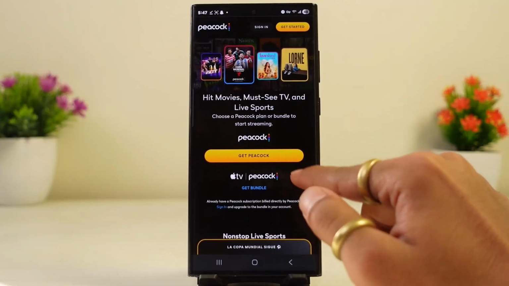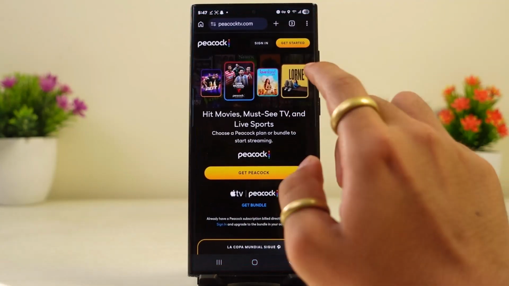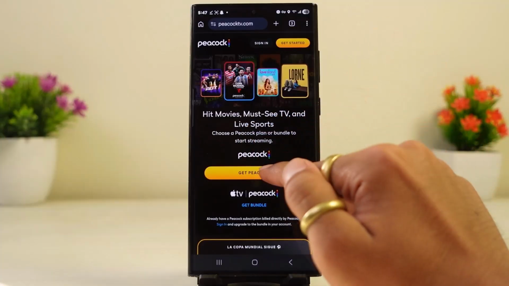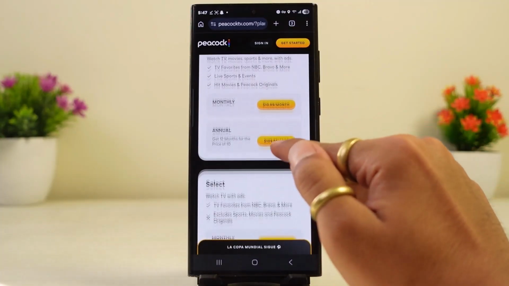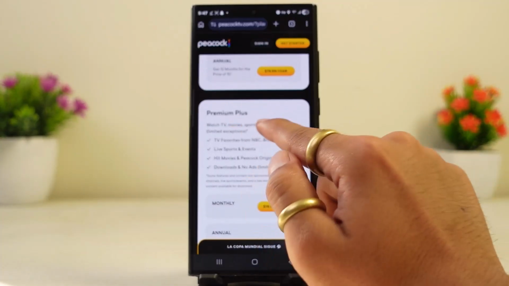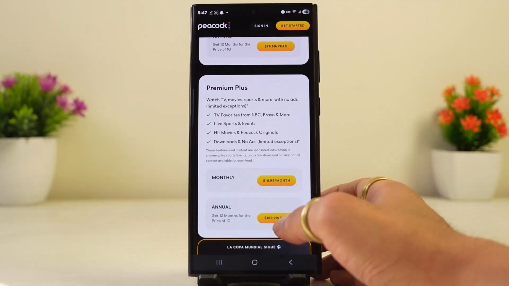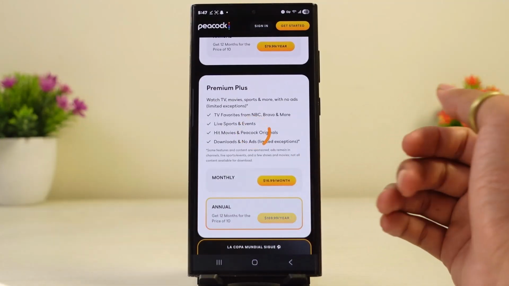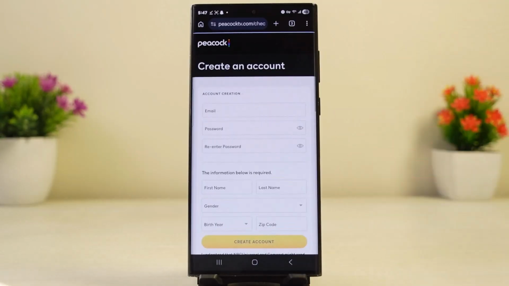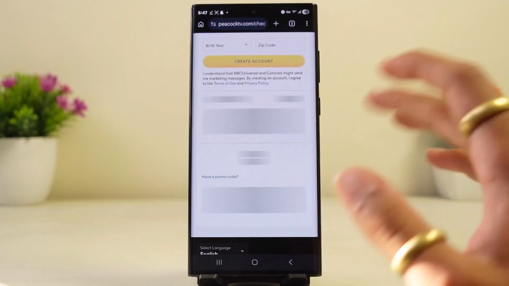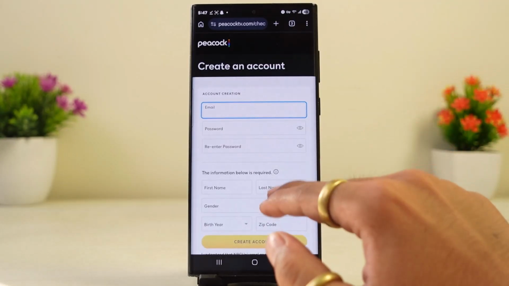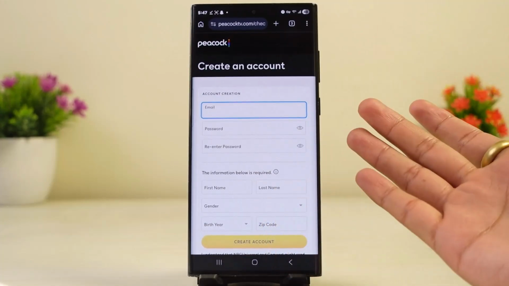If you have not, simply open any web browser of your choice, head to peacocktv.com, tap on this Get Peacock option, scroll downwards within this plan section, and you will find the Premium Plus over here. Choose your option between annual and monthly, tap on any of these options and proceed to type in your details and head to the payment section. From there, pay your bills and you should be able to access this Premium Plus option.